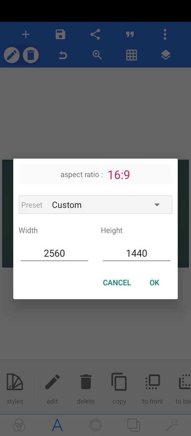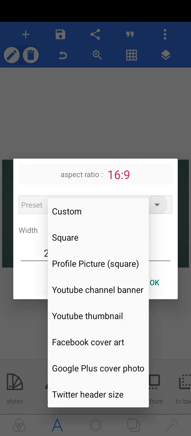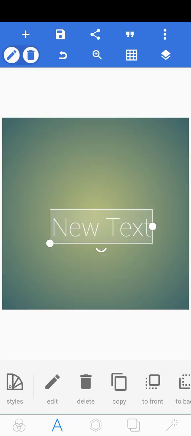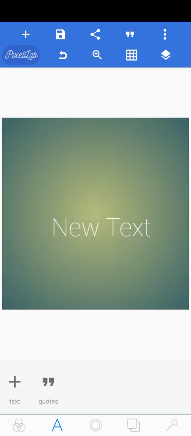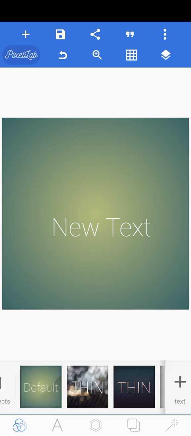So let me return it to how it was before. Custom. Previous. Go. So let's continue. So now we also have the lower part. Now we are moving to this lower part.